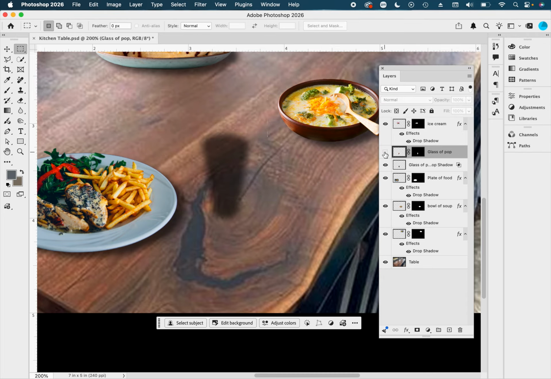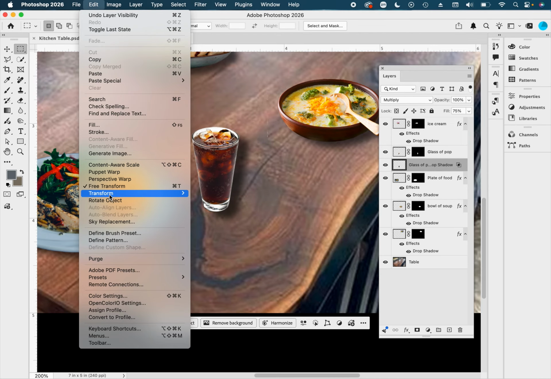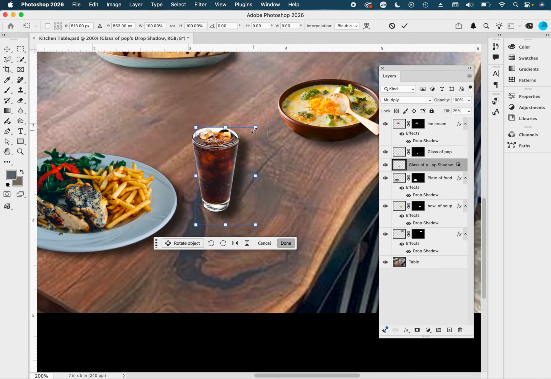Okay, so this is the glass. This is the drop shadow. This kind of drop shadow needs to be modified. So I'm going to go ahead and go to Edit and Command T transform. Okay, that'll work too. I'm just gonna go here so you can see the different options. Holding down the Shift key, and I'm gonna bring this down a little bit. Okay, we're going to kind of go to the corner.